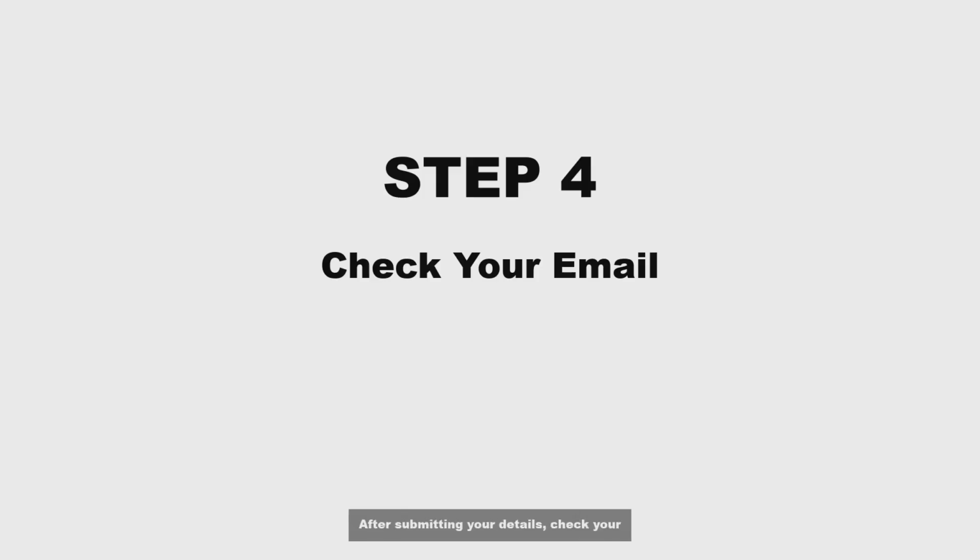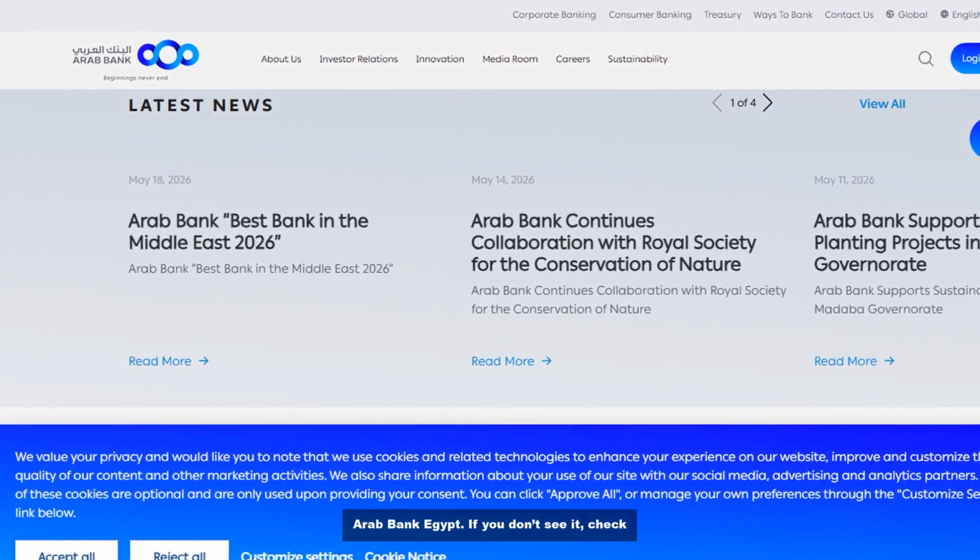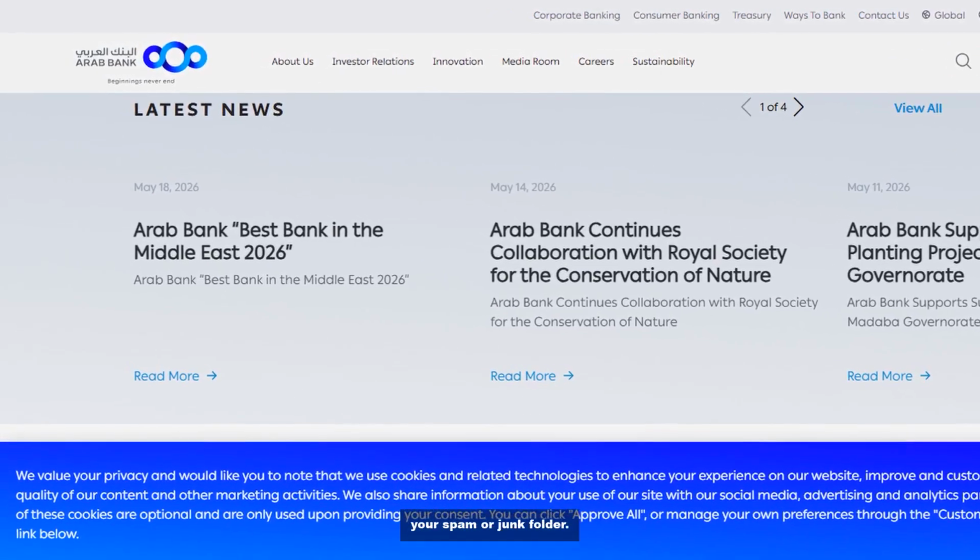Step 4. Check your email. After submitting your details, check your email inbox for a password reset link from Arab Bank Egypt. If you don't see it, check your spam or junk folder.